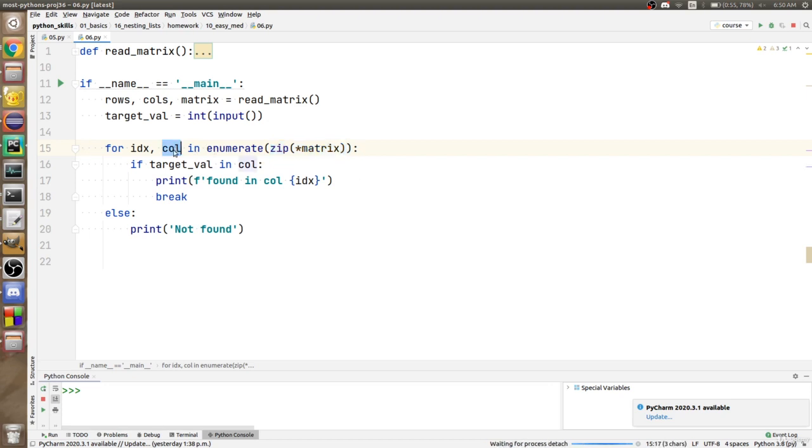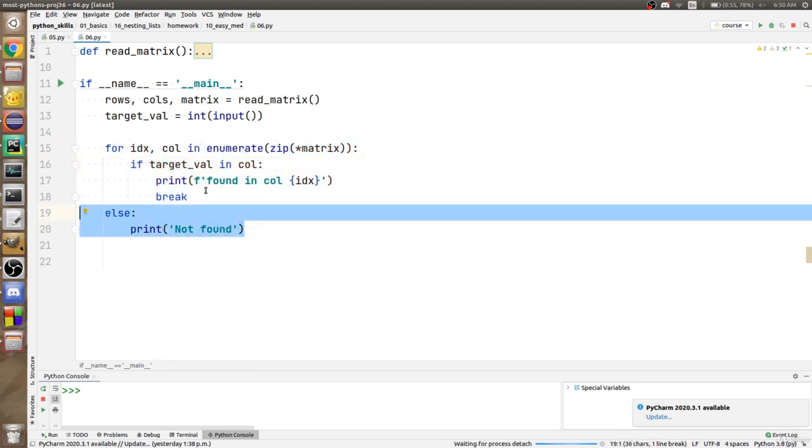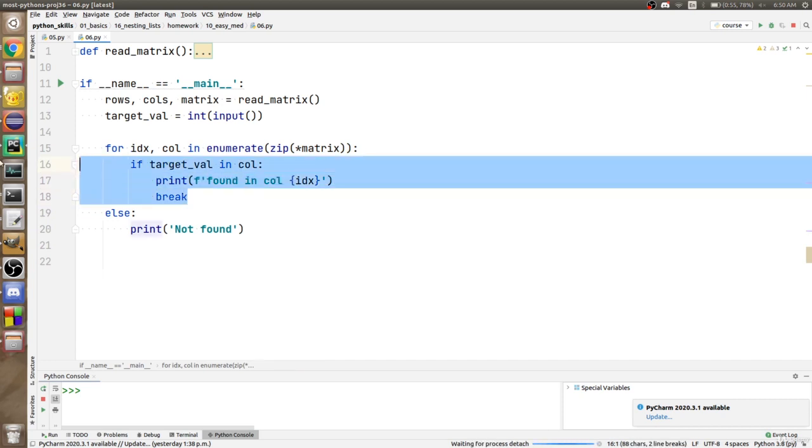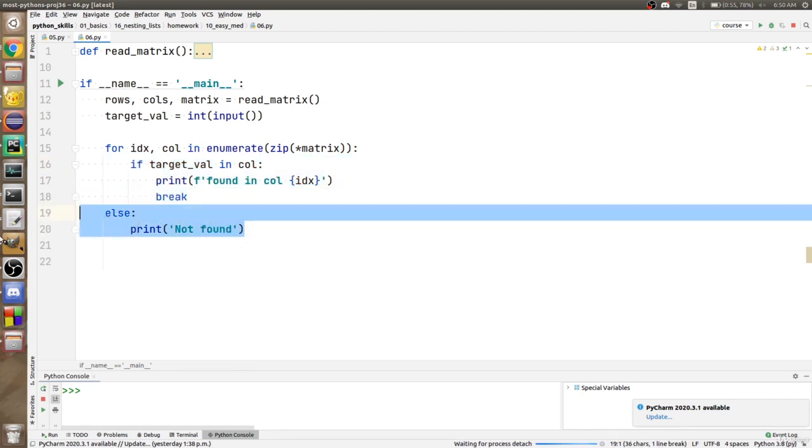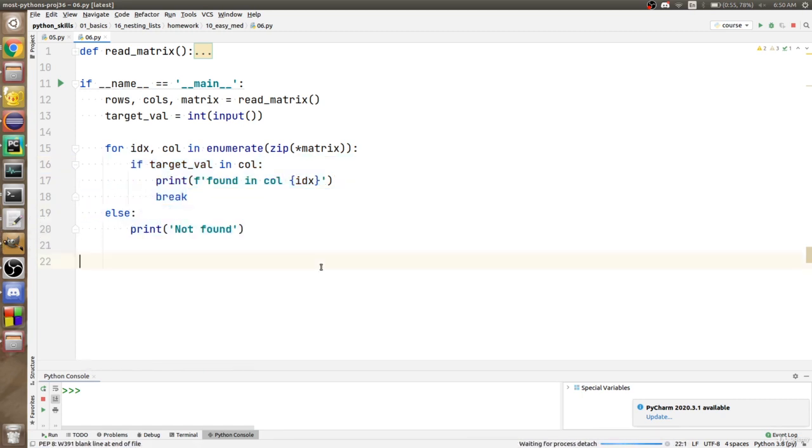You zip asterisk, iterating on that will help you to iterate column by column on your matrix. Once we have the column, we can just check if the value is inside it or not. If it's found, we just print it. I'm also using here the for else trick. Remember that for else, the else will be activated if this loop never broke. So if the for loop ended without finding the value, without breaking, this else will be fired here, will be activated. That's all.